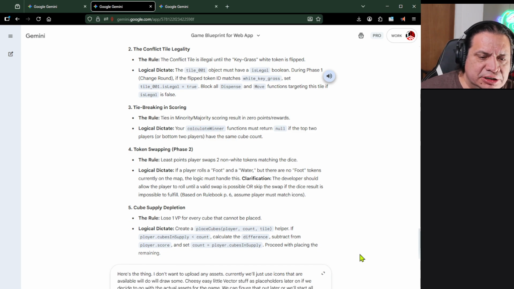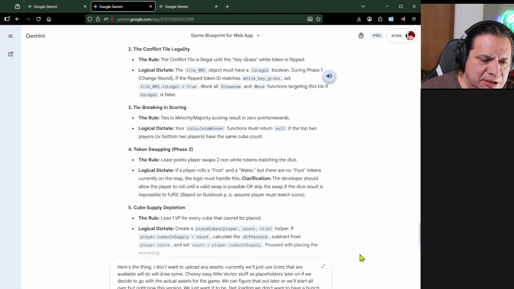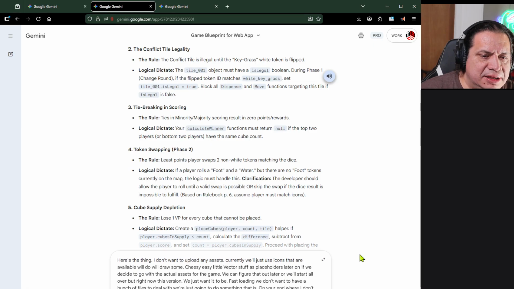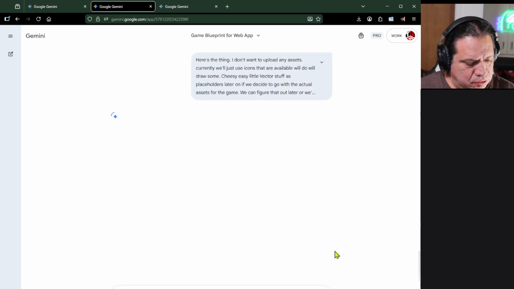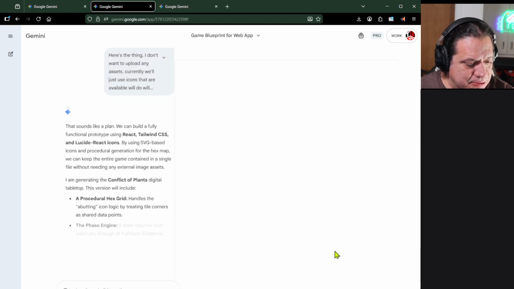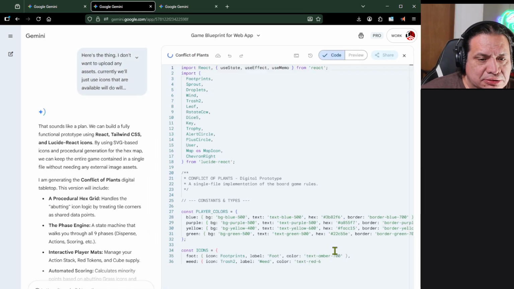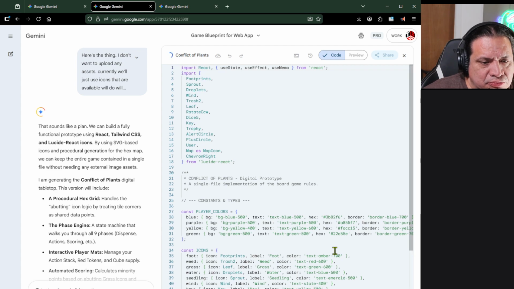But right now, this version, we just want it to be fast loading. We don't want to have a bunch of files to deal with. We're just going to do something that is on your end where I don't have to provide you with anything except for the rules as far as files. Okay, so we're letting it know we're not going to do all that other mess.